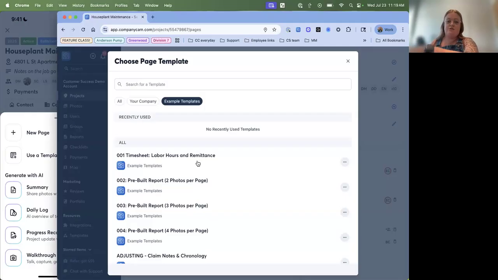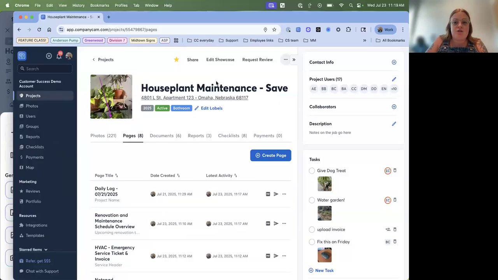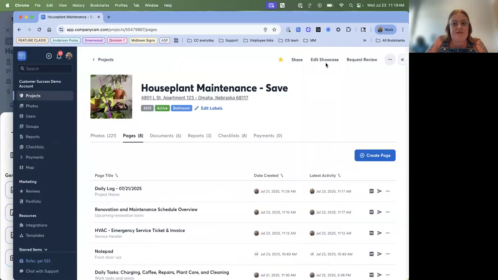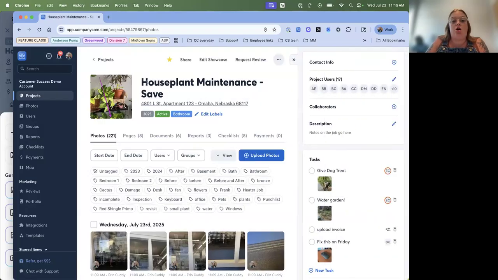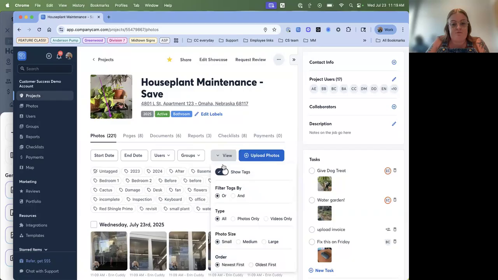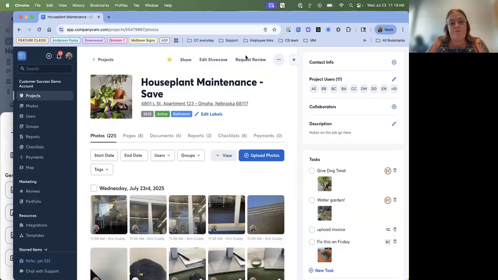So we're going to touch on reviews in CompanyCam. We will be covering this in both web and mobile. Because we're already looking at the web, we're going to start here. So if you have a project in CompanyCam that you want to have a client create a review for, you're going to start by opening this project. On the project screen here at the top corner, you're going to see request review.